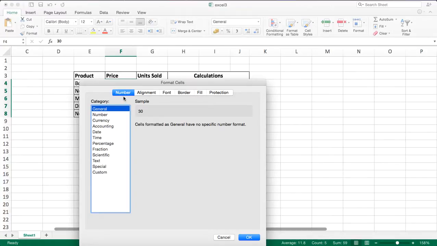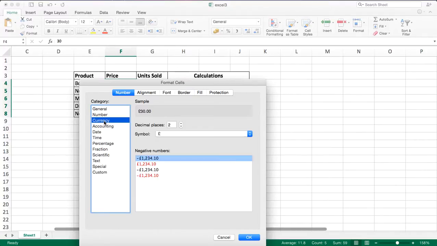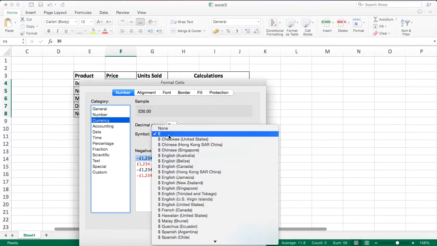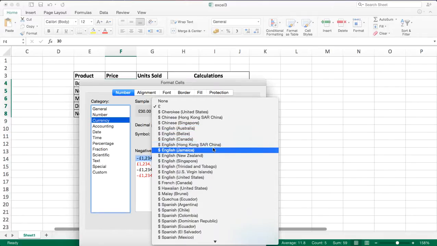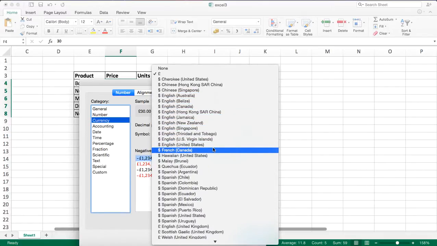Over here under Number, you can see all the different categories that a specific number can be denoted in. And because it is a price, obviously it's going to be a currency. So let's click on Currency. And if you go to Symbol, you can select the different symbols that you want your price to be denoted in.